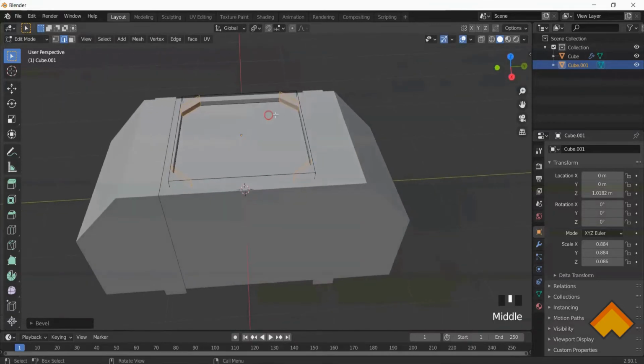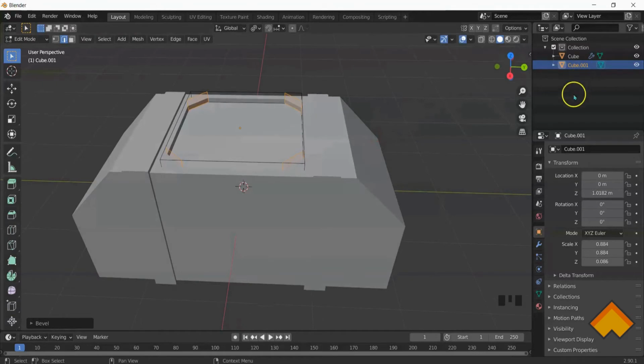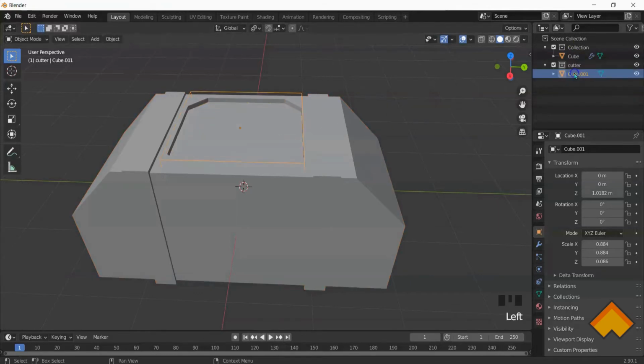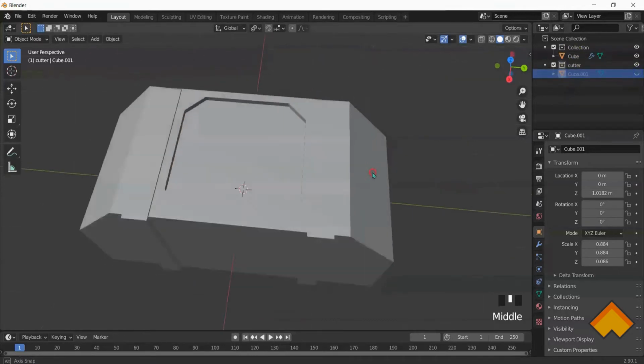Now in the collections tab, we will add in a collection and name it cutters, where we will place all our cutters in this collection for better organization. Now we can hide that away.